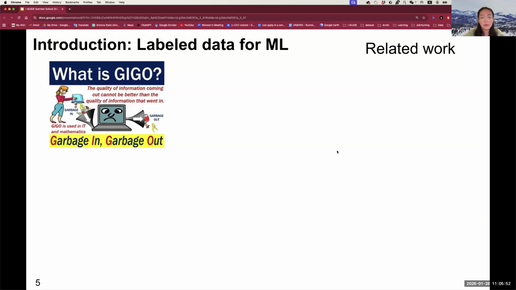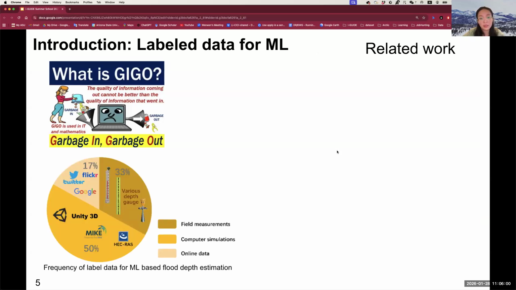However, the performance of deep learning is highly reliant on data quality. In particular, the quality of label data directly influences the model's generalization ability and its effectiveness.